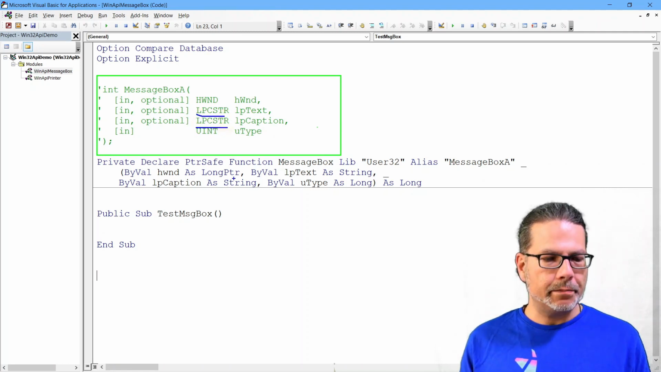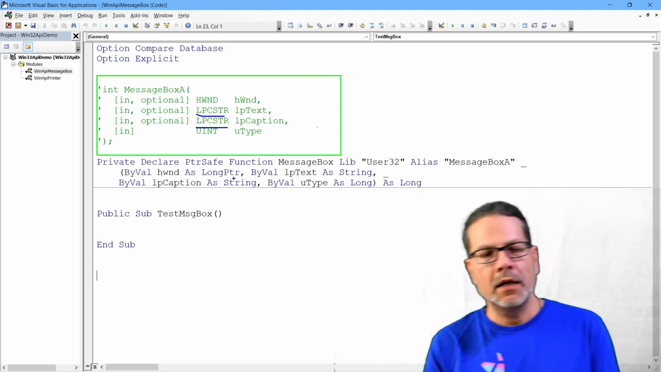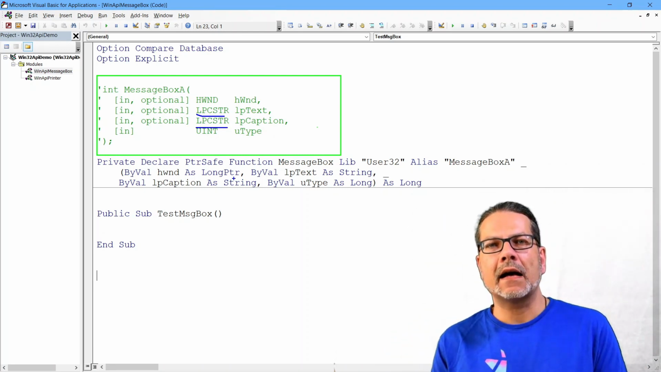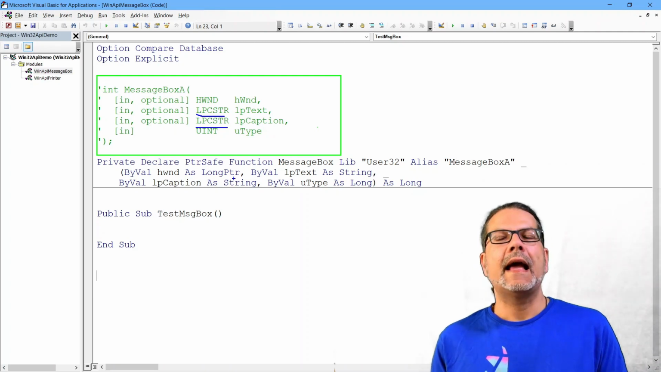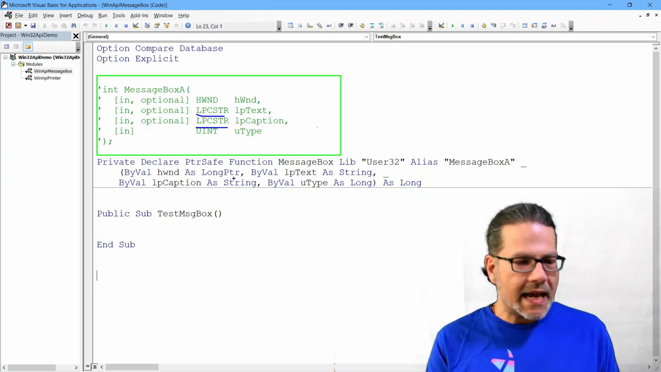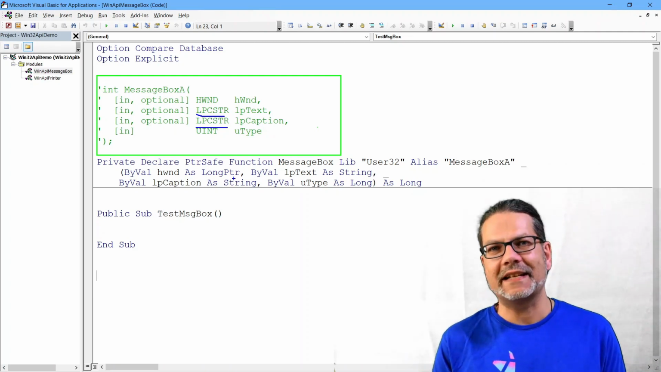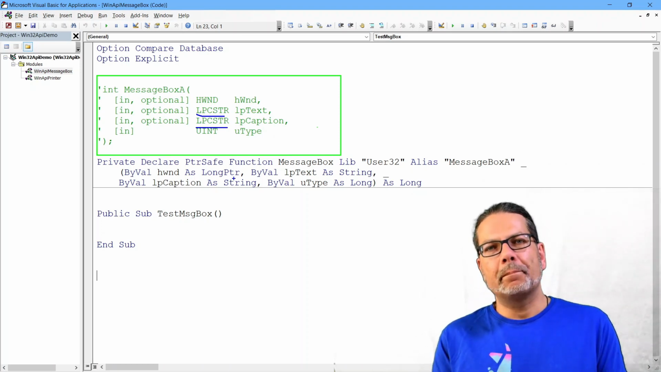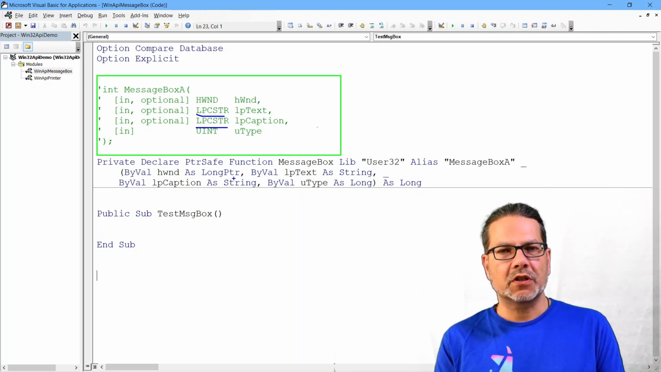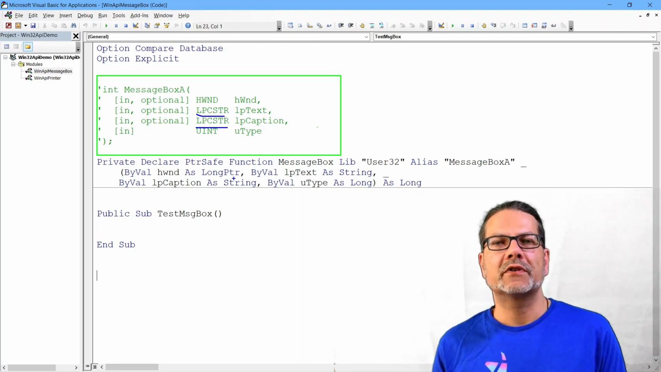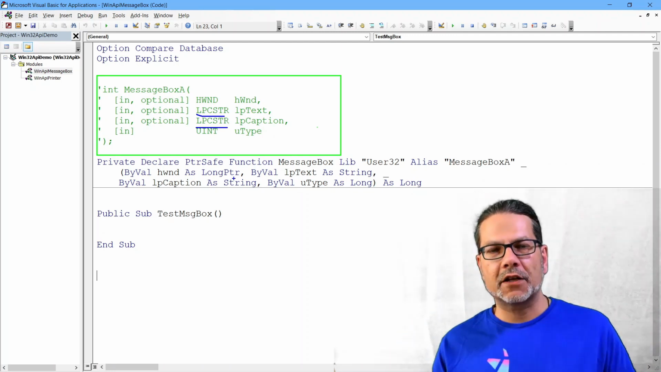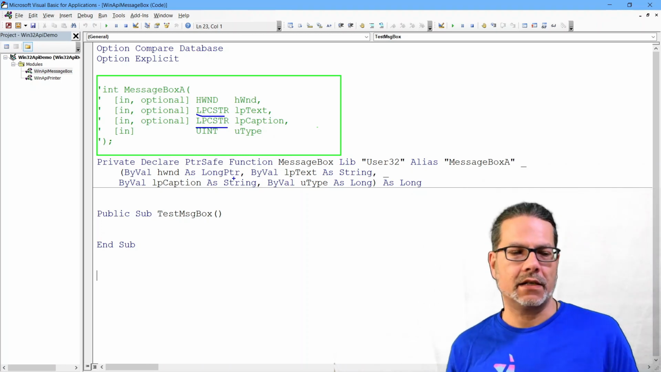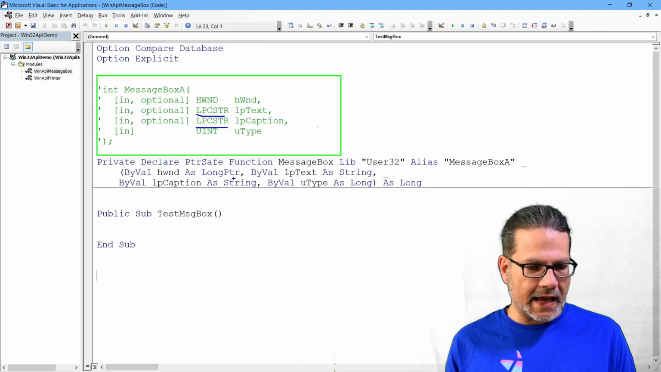LPCSTR. Yeah, that is obvious. These are supposed to be strings. And even if the types would not really have indicated that they want to be strings, you probably used a message box before and know that there are two strings, one for the actual text of the message box and another one for the title. And that is exactly what these are.